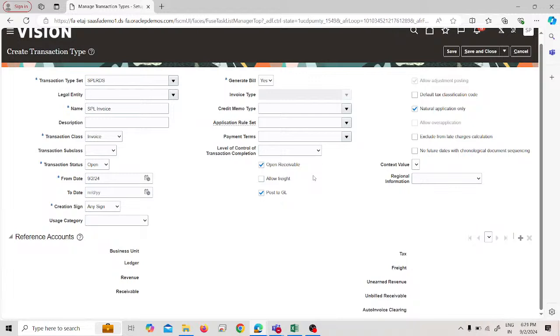Now open receivable means when we open the receivable ledger, you can see whether the invoices are open or not. Here is the post to GL. When we create the invoice, we have to post to the ledger after validating. Here you can allow your transaction type to be posted to the GL, so we will select this. Now there is natural application only and allow over application.